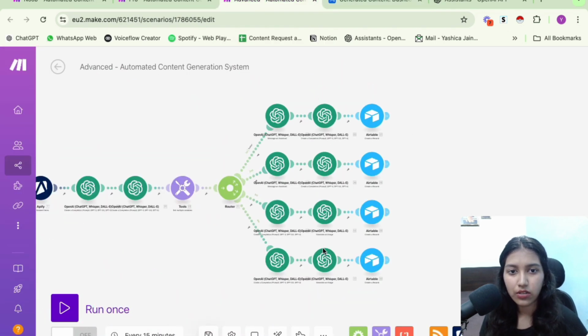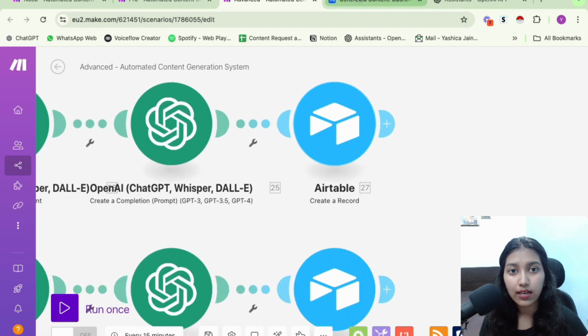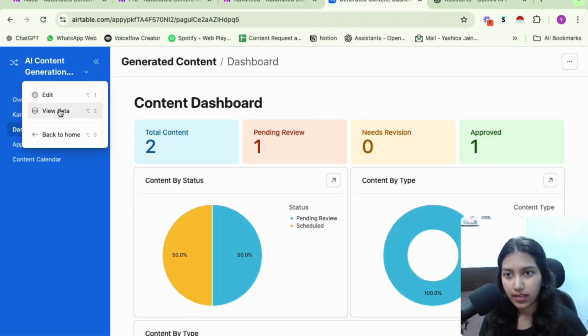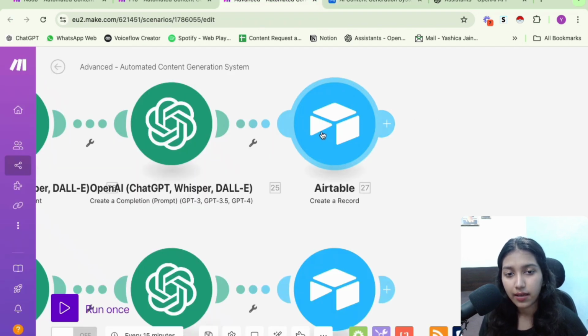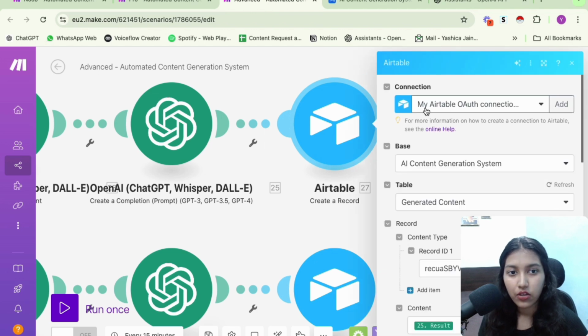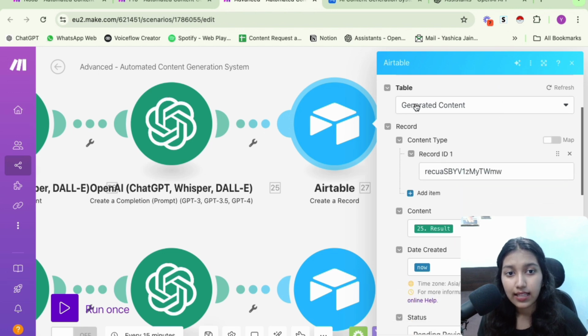As you know, the content has been generated. Now we need to push it to the database. So let's find it, view data. Now we need to push it to this particular table, that is generated content, so that it appears on the dashboard. So you're going to select Airtable, create a record, connect your Airtable with it, select the base, that is AI content generation system, then the table.